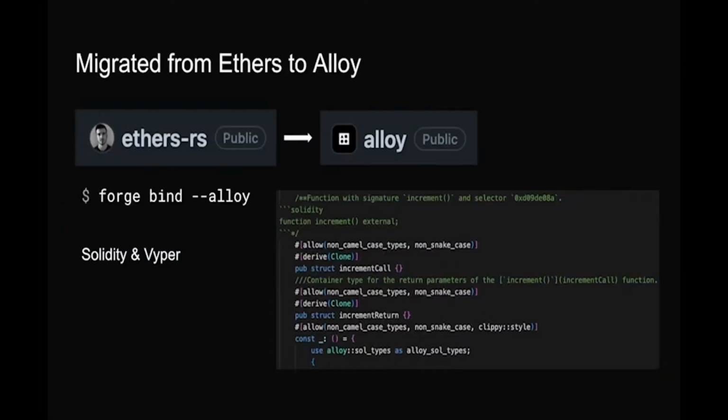So in the last year, we've migrated entirely from Ethers to Alloy. You can now run forge bind with the Alloy flag to create Alloy-compatible Rust bindings. This works for both Solidity and Vyper.